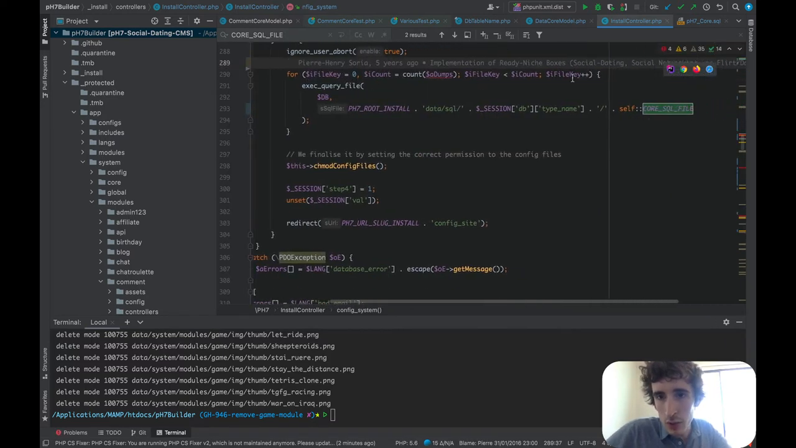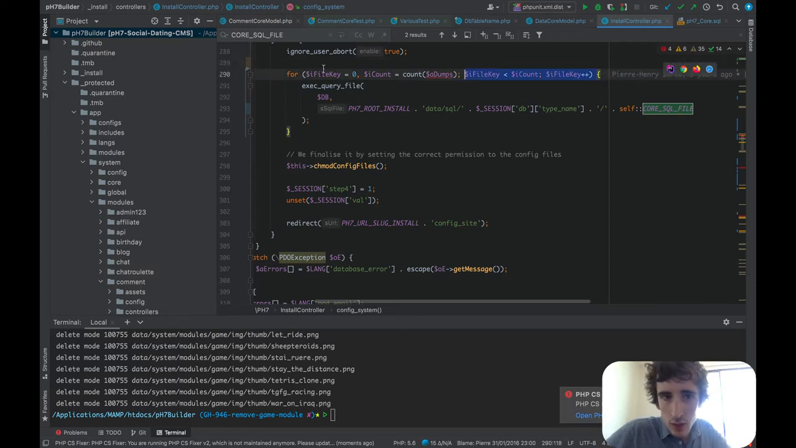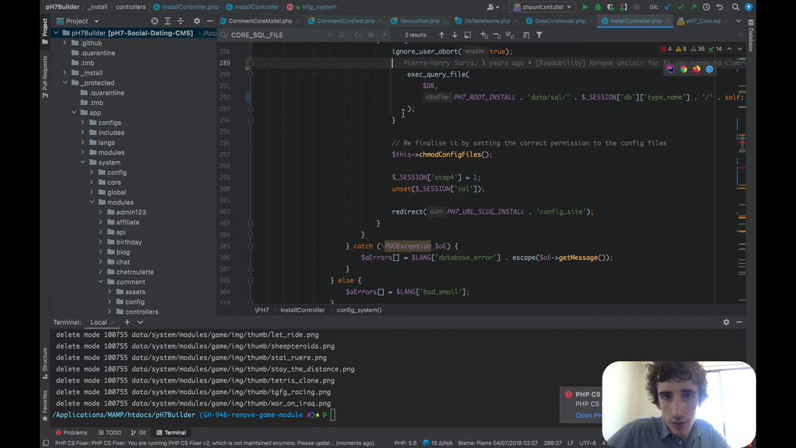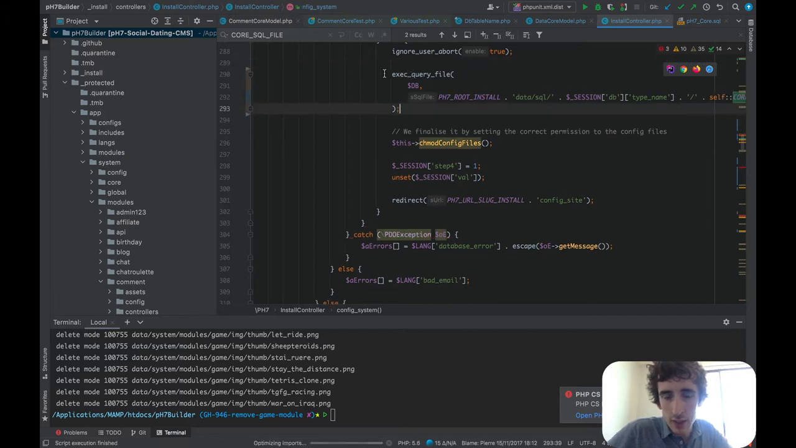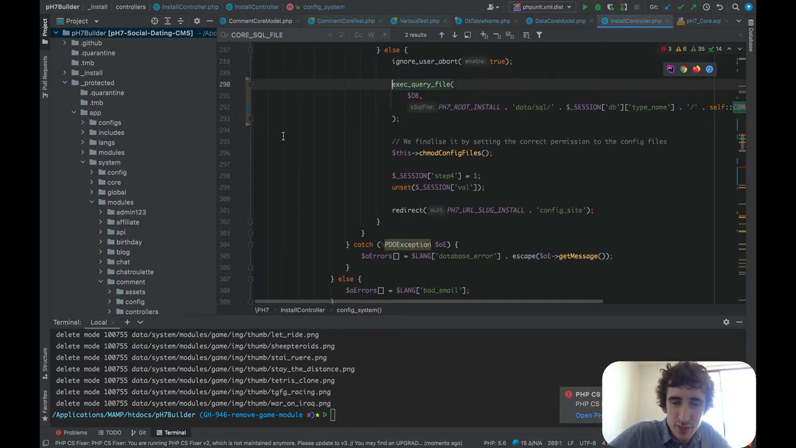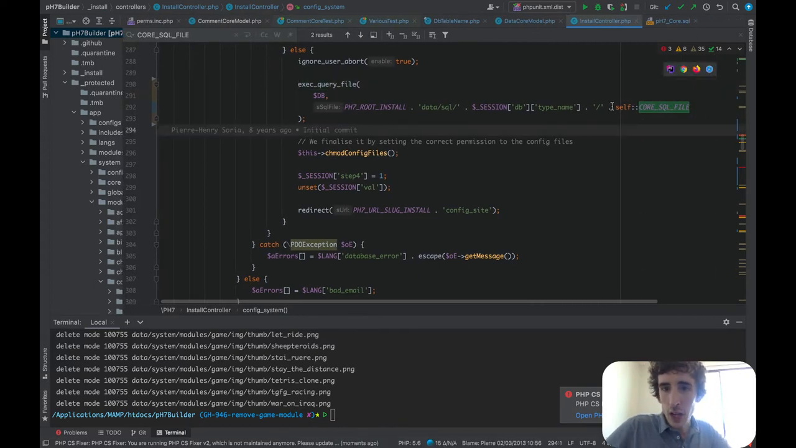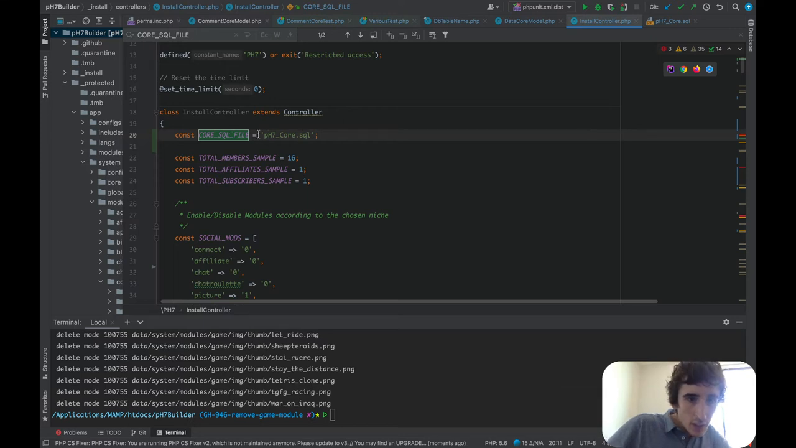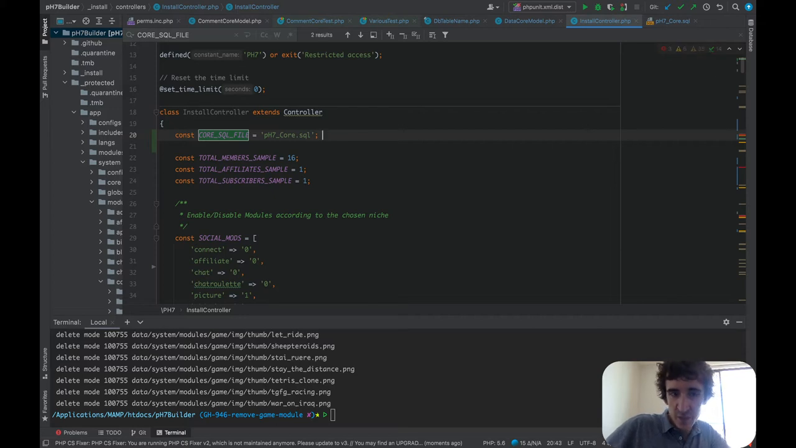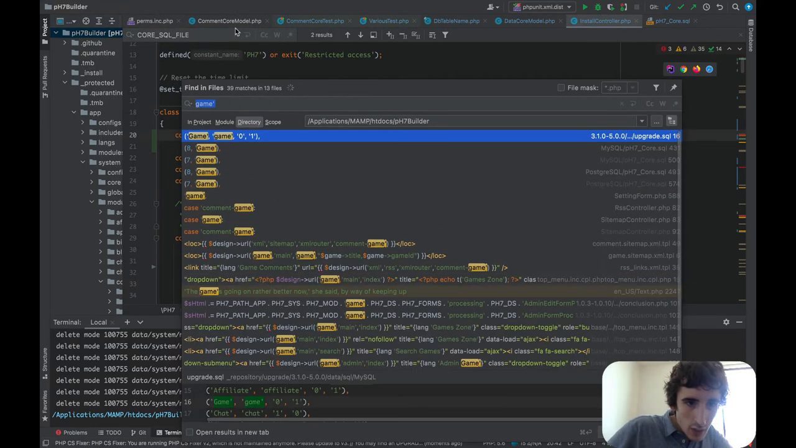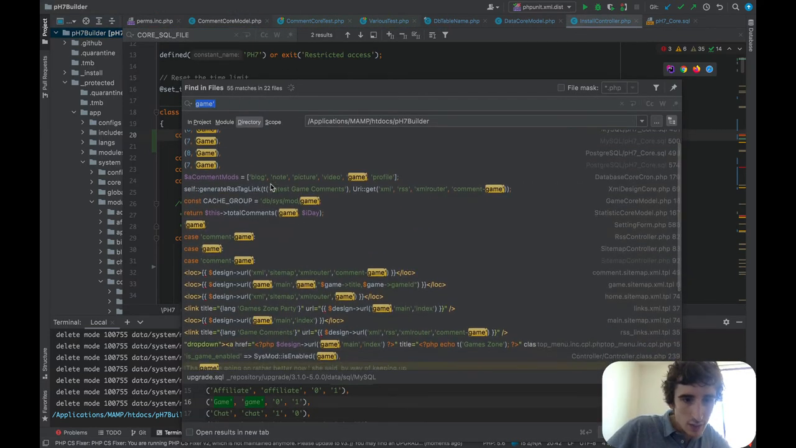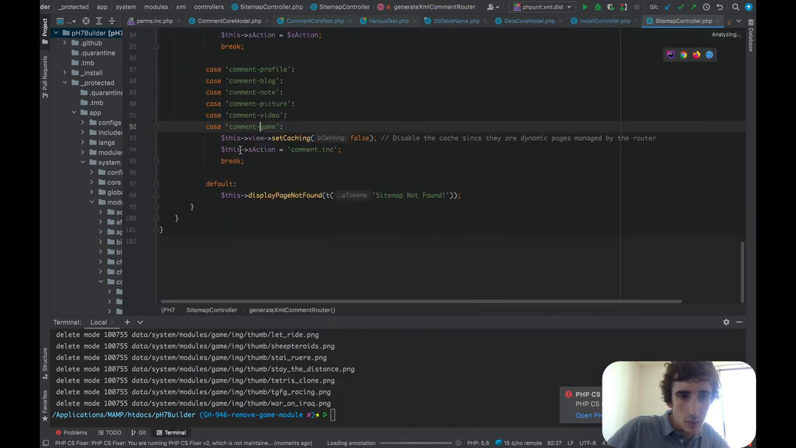So the loop, we will just do this. We remove that, remove this, and we just make it right for the indentation. Indentation, I will just make this a bit smaller. So this should be it. Core SQL file. Yeah, no, we don't need a comment. So something big is already done, because it's about the installer.